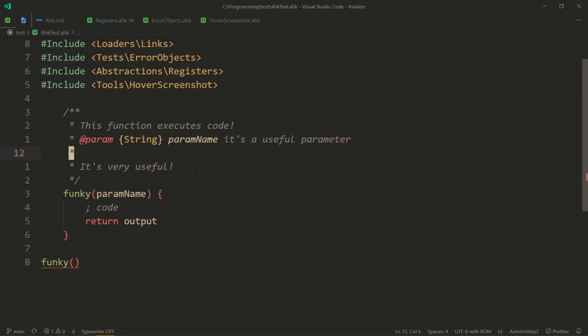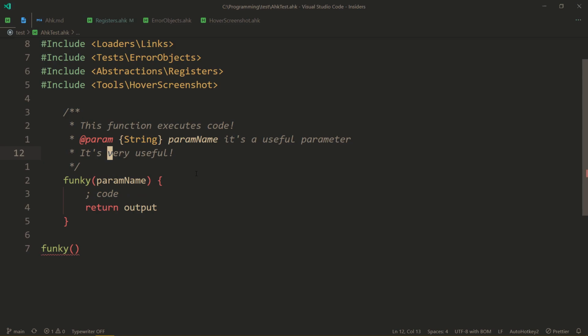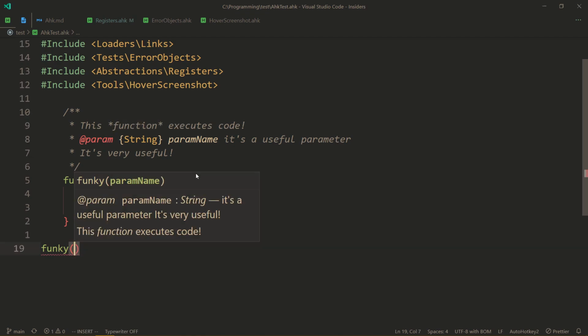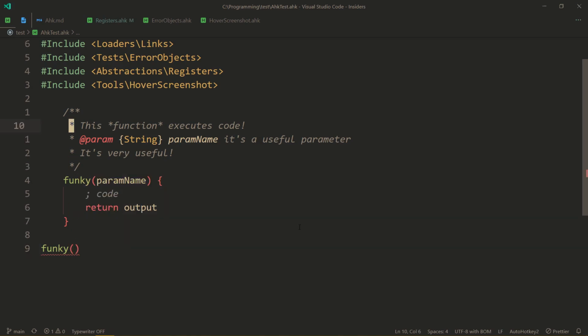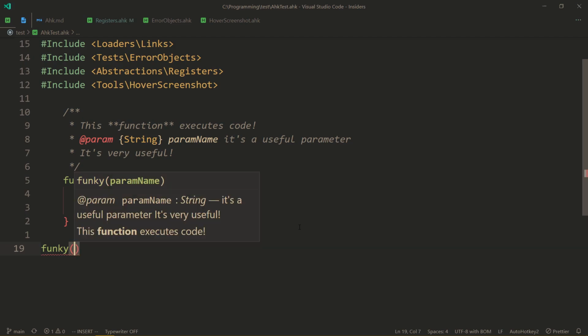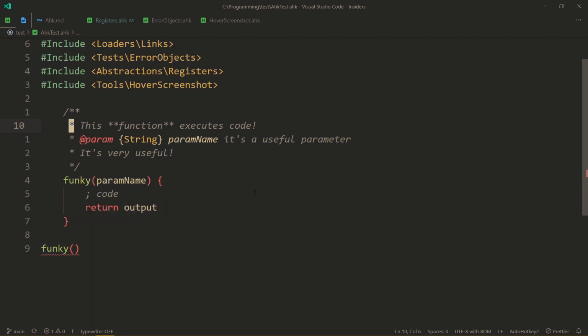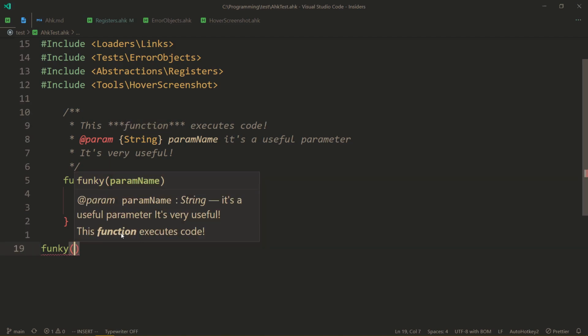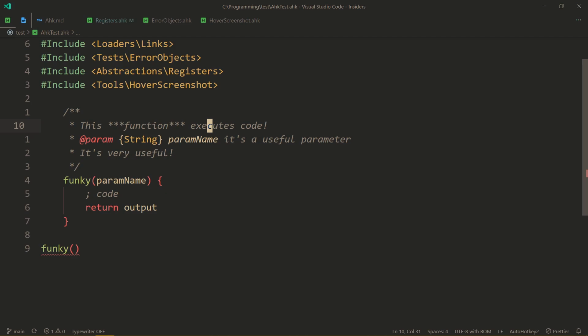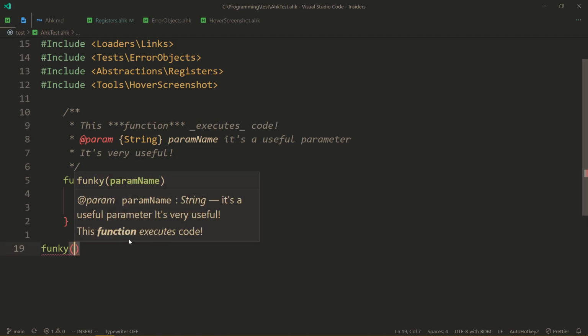Okay, now let's explore some extra stuff. So let's wrap this in asterisks and see what happens. It makes it italic. And if we go back and do it again, it should be bold. And it is indeed. What if we do it another time? Then bold and italic. Okay, let's do this. As you can see, it's also italic.